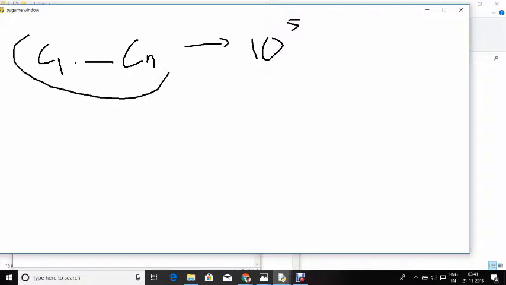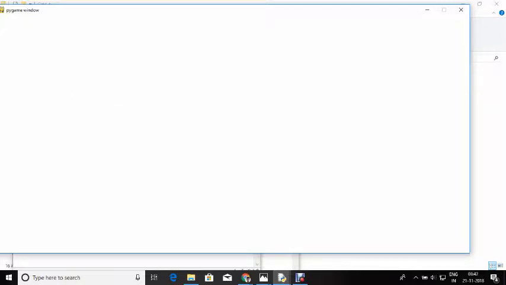Now what they do is they first calculate C1 to Cn for each and every song. Like if I have 10 power 5 music files, then I will calculate C1 to Cn for each of these 10 power 5 music files, and then with the help of humans they'll create their data set.